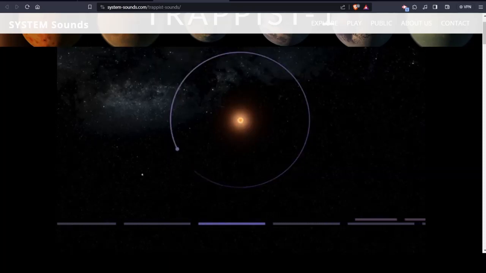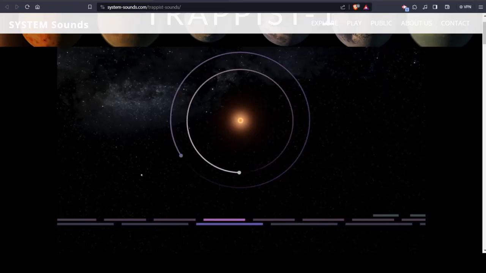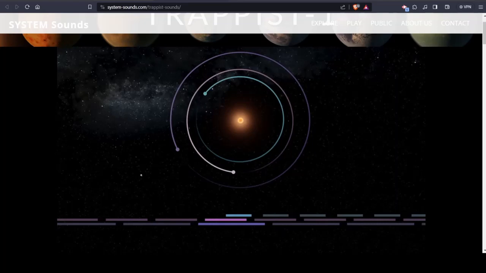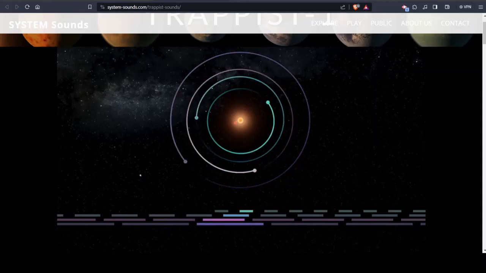So this is the first planet orbiting the sun. Every time it makes an orbit here, you hear a ding. And then they add in a second one. Every new note you're hearing is a new part of the planet system that they're adding in.